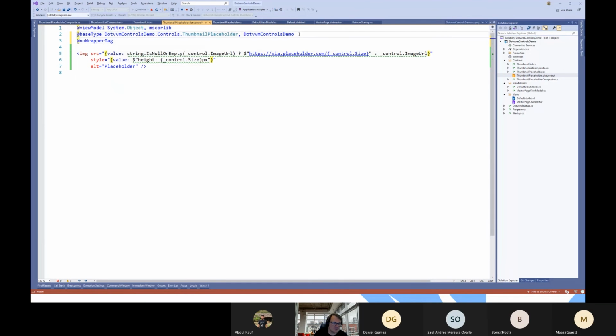And if the control has these properties, you can then reference them via _control. and the name of the property. So that's what I'm doing here. So this is the markup control. It's nice if you just need to reuse a piece of markup code and substitute some values in it.